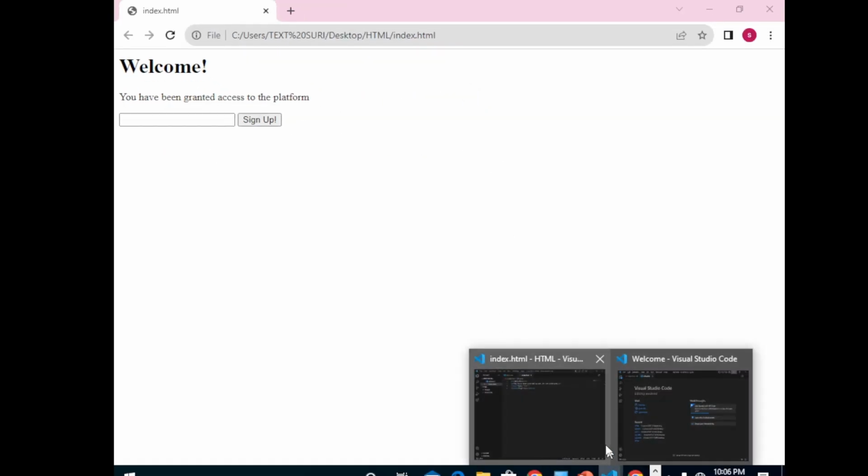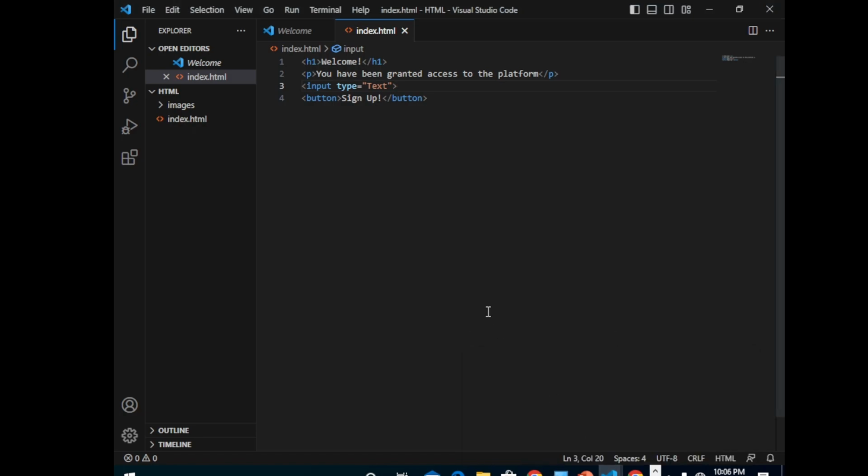But I will have to introduce the placeholder attribute so that you know what you need to enter so that you sign up. But at this point, you can enter simply a text. And now I will introduce the placeholder here. Placeholder attribute, I will type enter your username.